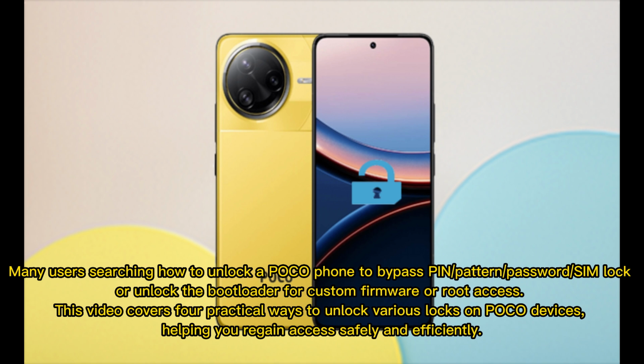Many users search how to unlock a POCO phone to bypass a PIN, pattern, password, or SIM lock, or unlock the bootloader for custom firmware or root access. This video covers 4 practical ways to unlock various locks on POCO devices, helping you regain access safely and efficiently.